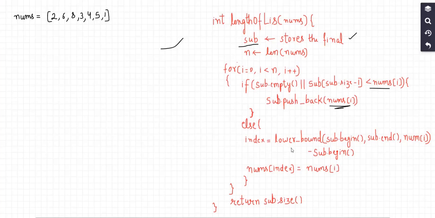Otherwise we find the first index where the element in the subsequence is strictly greater than nums[i], the element that we want to insert, because in this case nums[i] is less than the last element of the subsequence. After that, at that index we overwrite the integer with the current integer, the current integer on which we are standing. And finally we have our subsequence constructed and we return the size of that subsequence. And that's all we are doing in this code.